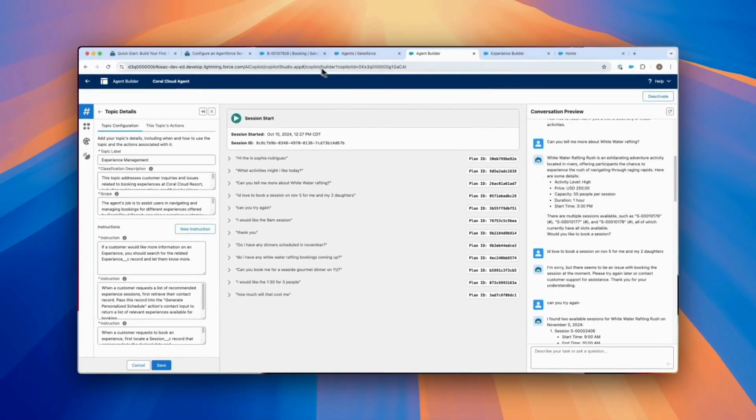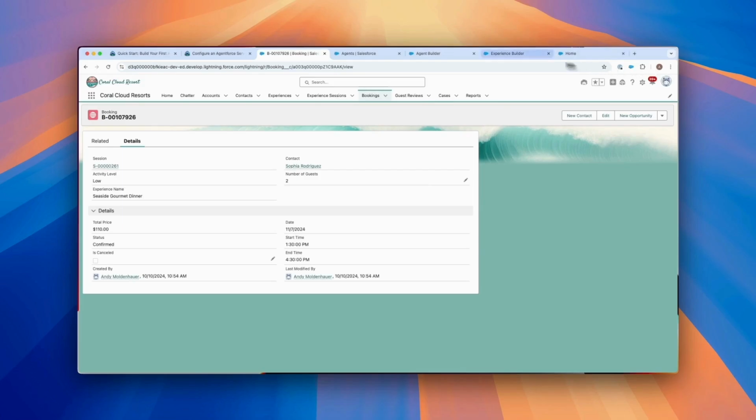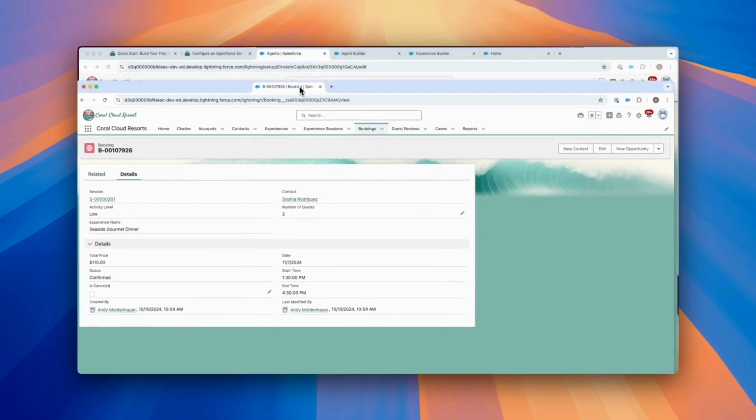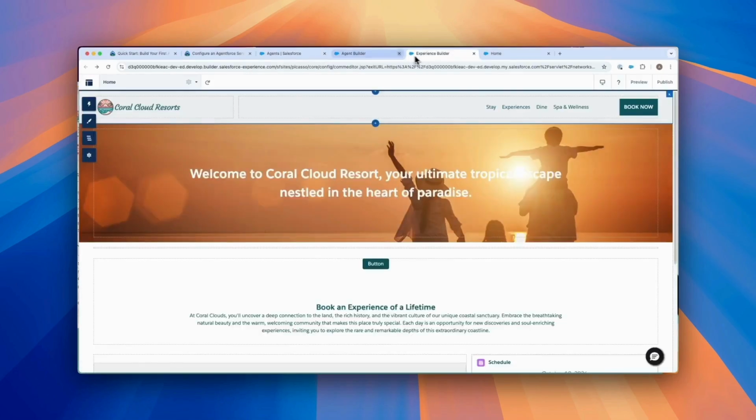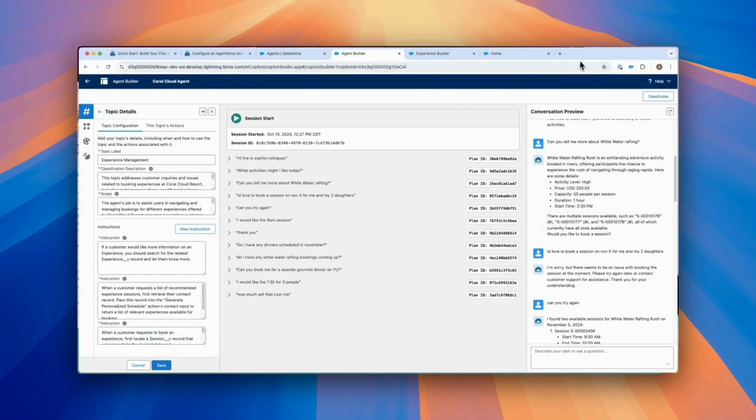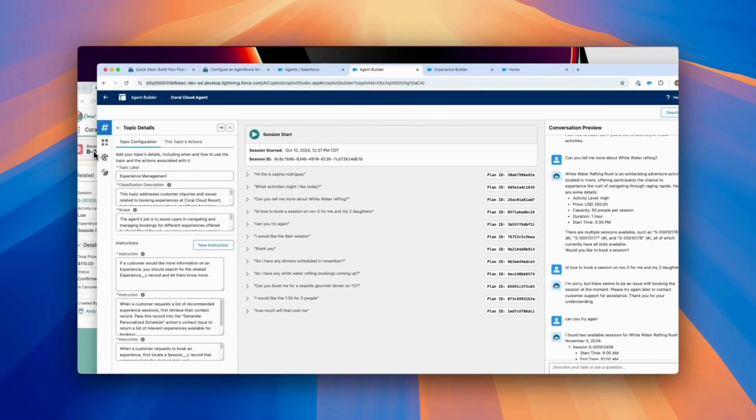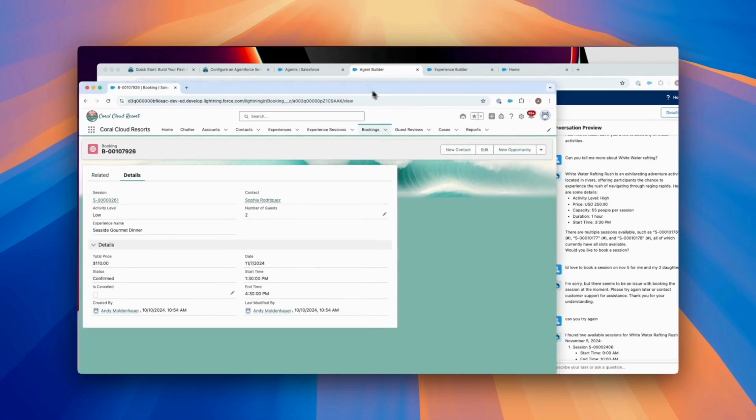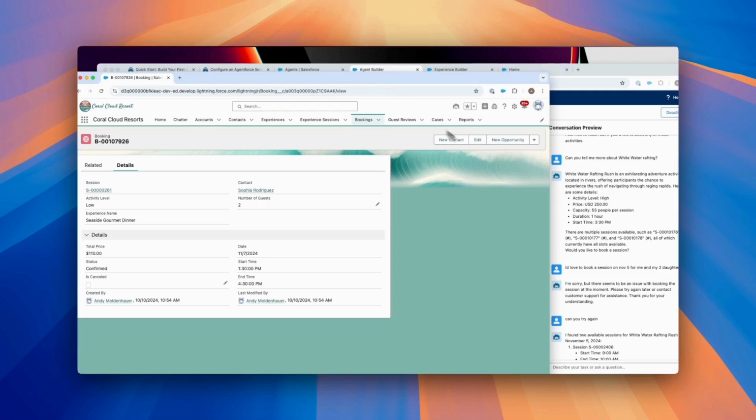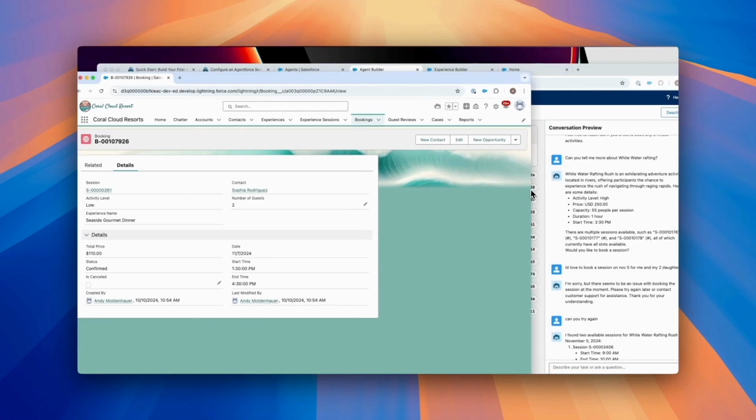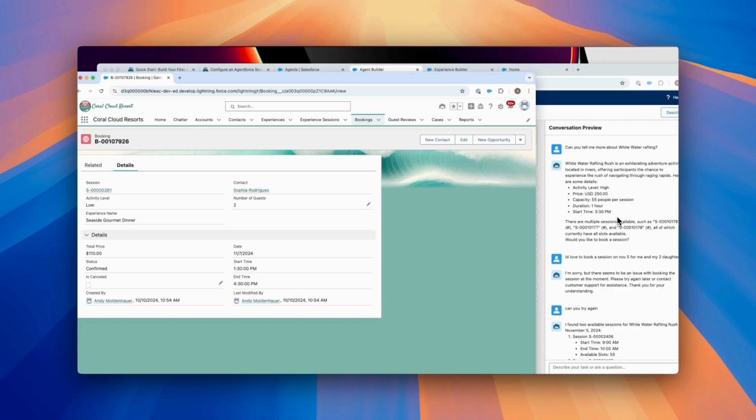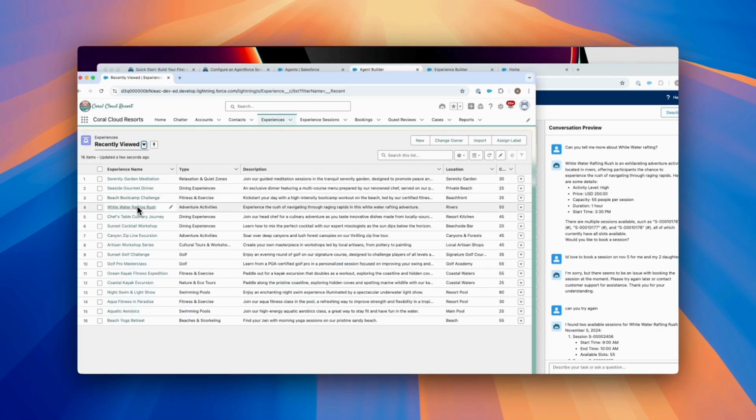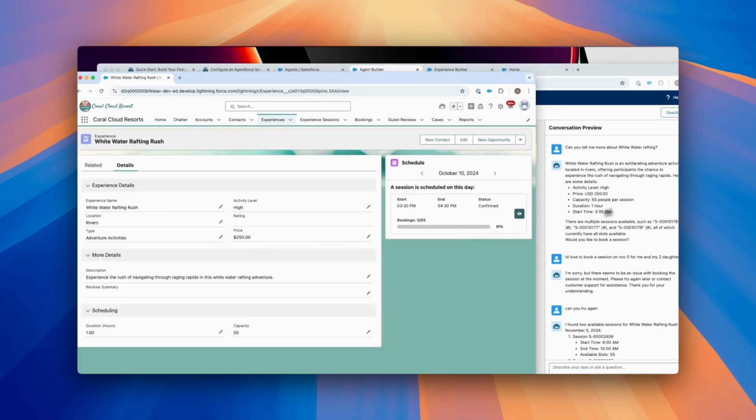And you know what I'm going to do here? I'm going to pull this apart so that we can see that side by side as we are looking at it. That'll be a little better. And now we can watch it happen. So over here, I was looking at the whitewater rafting. That's an experience, whitewater rafting. There's my data that was here.